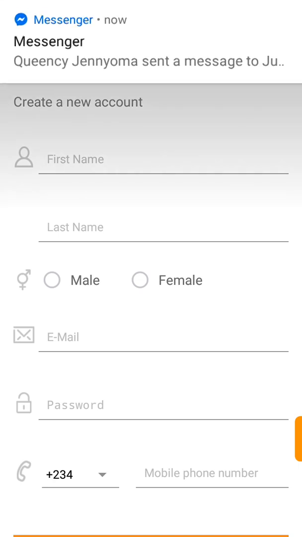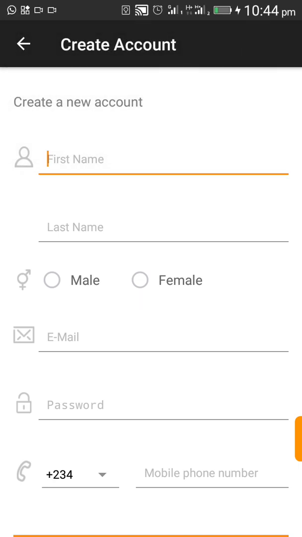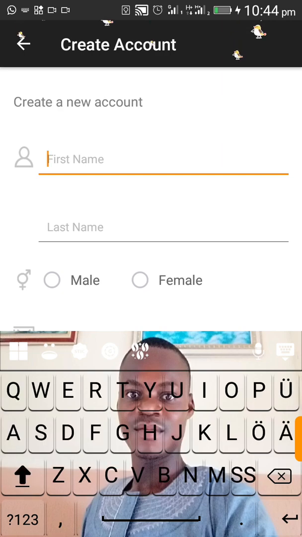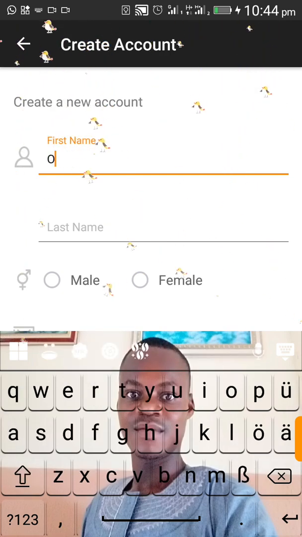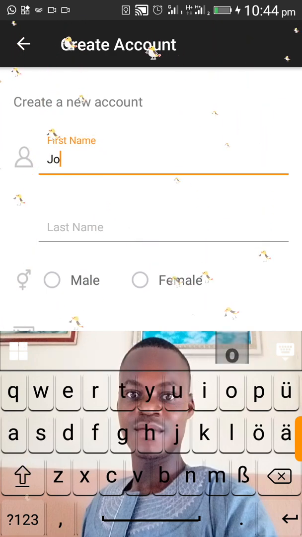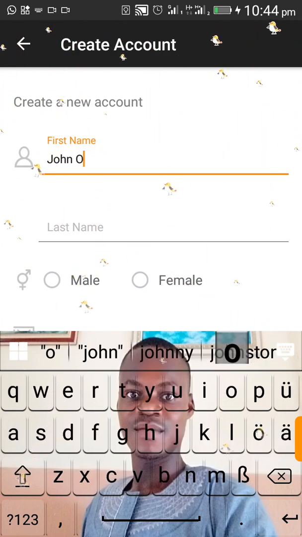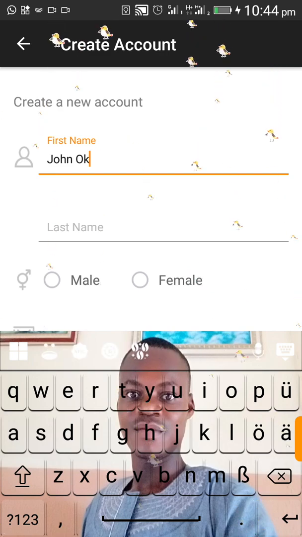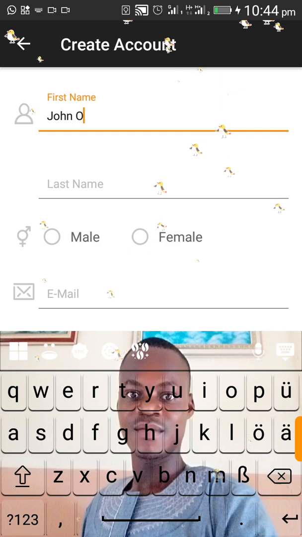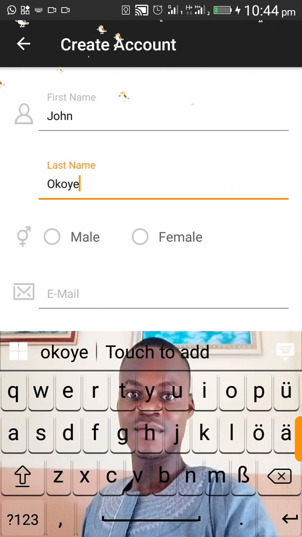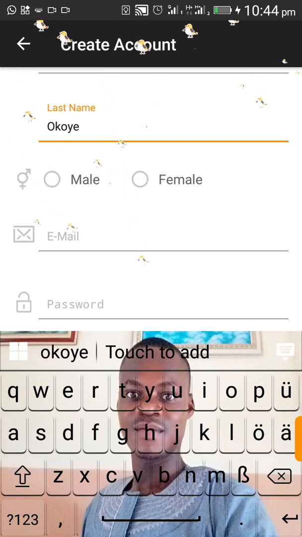Now, what is required is that you enter your name. I use my name. For instance, John Okoye. Now, I am male. My gender is male. Then I choose male. If you are female, you choose female.